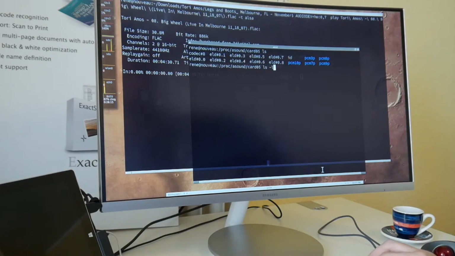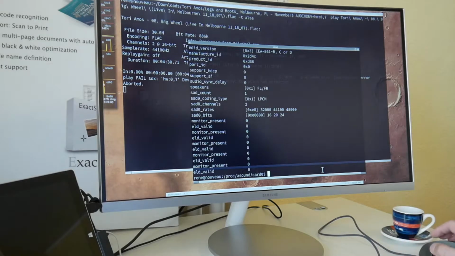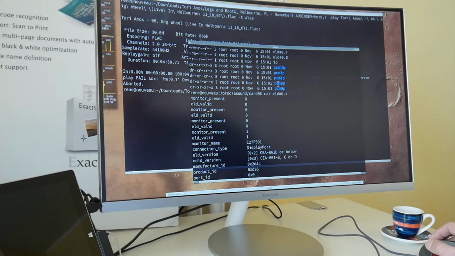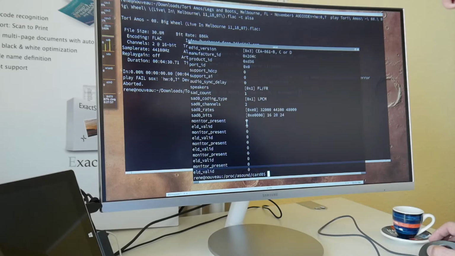I also wanted to show you all these files here. These ELD files are the display connections, and in these proc files you will see which of these links is connected, and it even says DisplayPort, vendor, product ID, and the bitrate, just for your information.